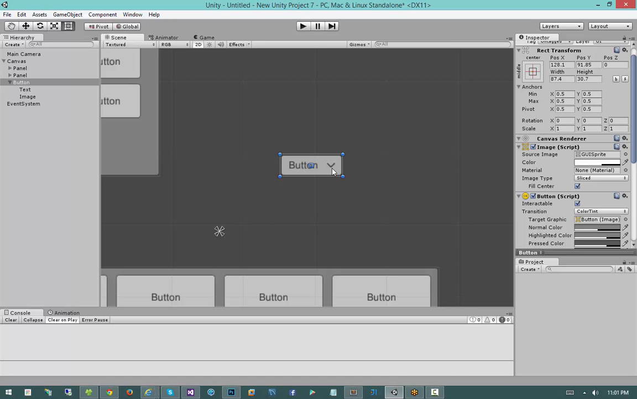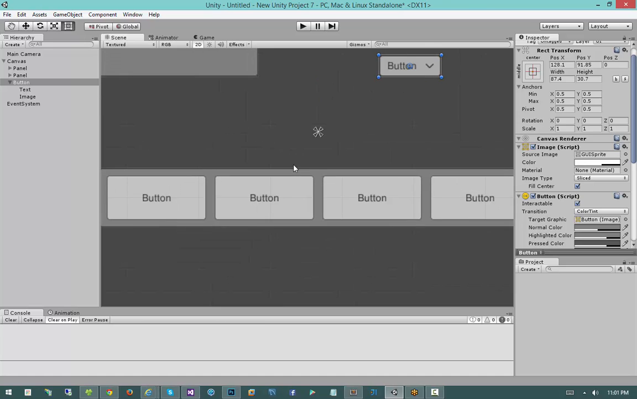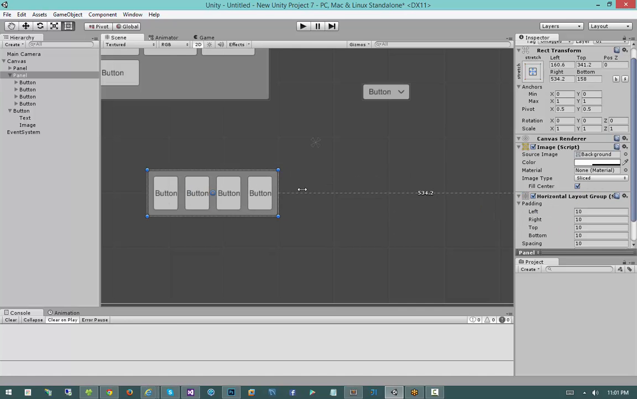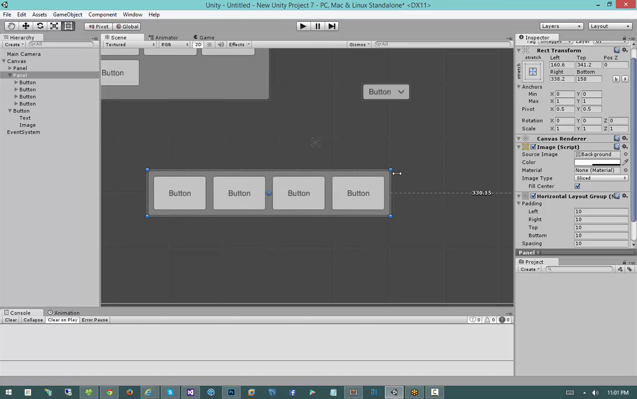There's one more scenario I want to talk about before we wrap up the auto layout groups. What if we want these buttons to be the biggest size that they can be but no bigger, and then have on the edge of this automatic layout group all the excess space? Meaning I want these buttons to not stretch. I want them to only be as big as they want to be.